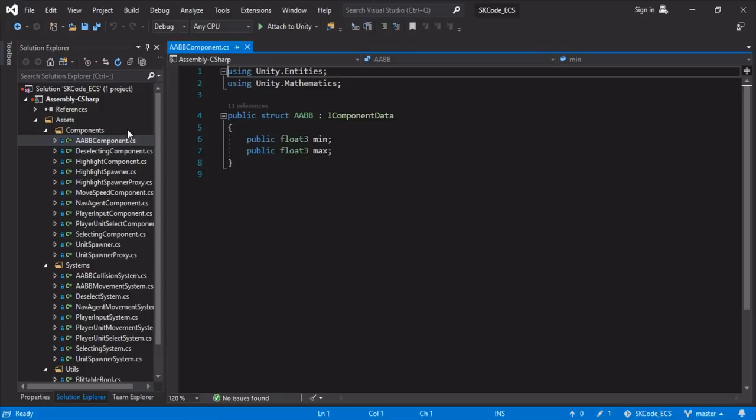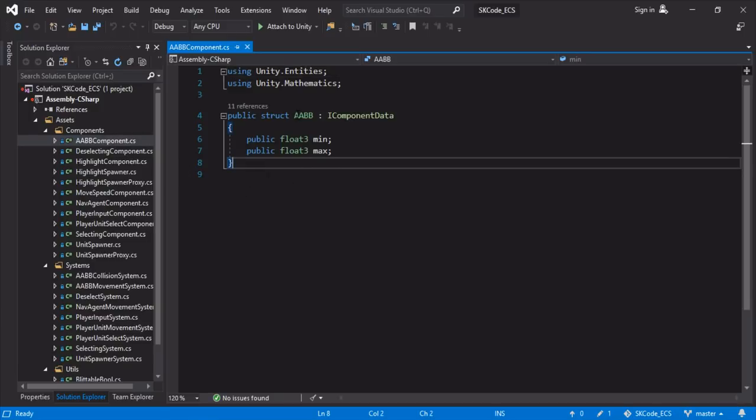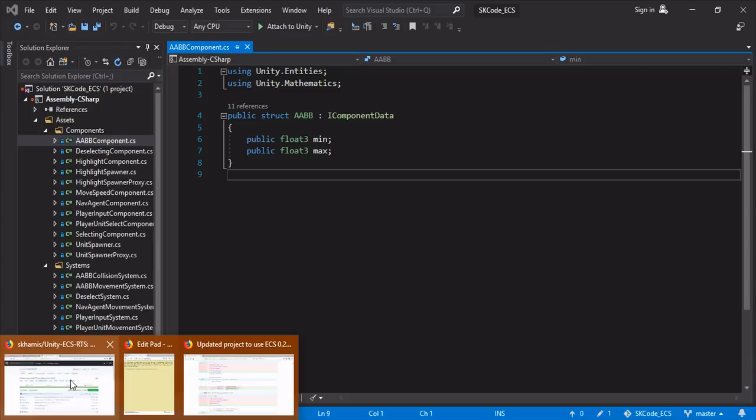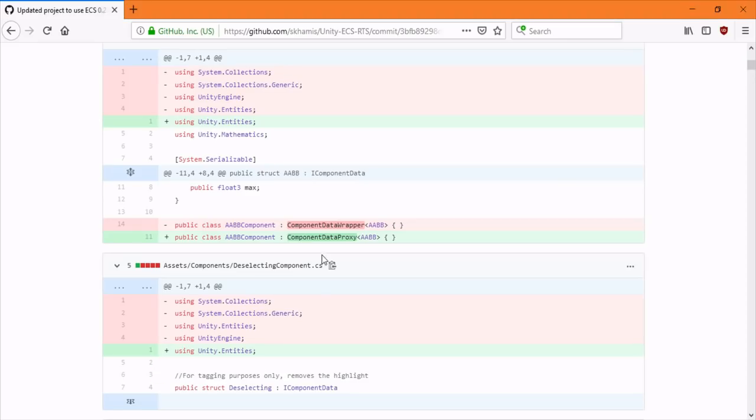We're not going to go through all of these. I did have to change all of these, but you'll get the pattern as soon as I start talking about it. So, this is much more simplified. It's just an IComponentData. Let me see if I have my previous GitHub changes.